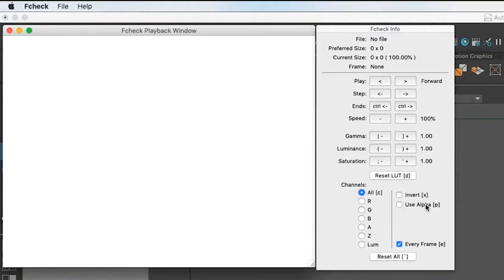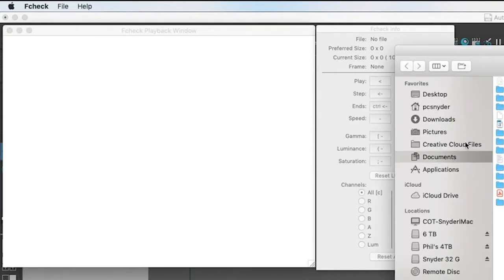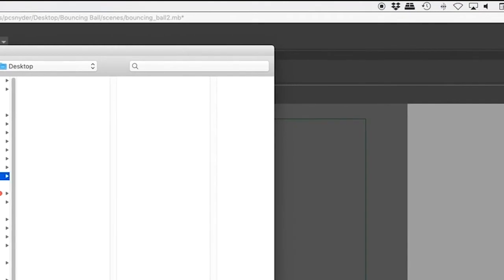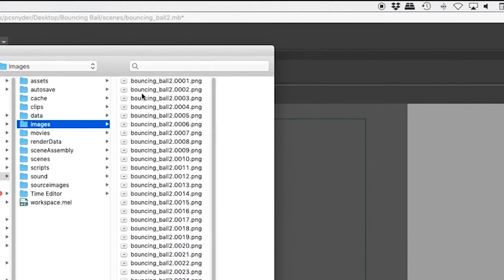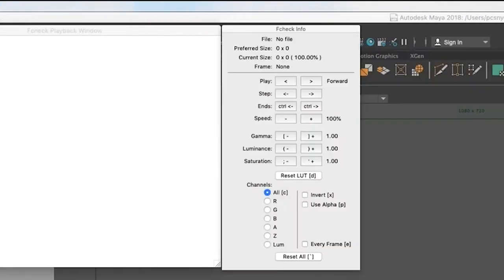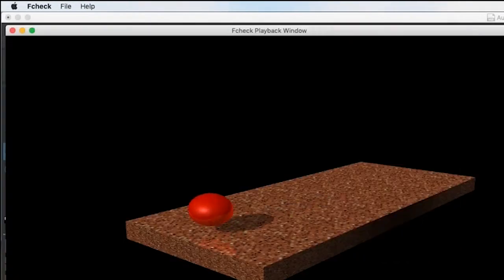And again, let's uncheck Every Frame. I'll do the shortcut Command A and navigate to where we're storing the images. Click on the first one, hit enter, and it'll open up. So I like that a lot. I think that looks great.